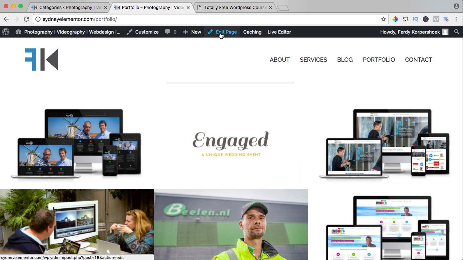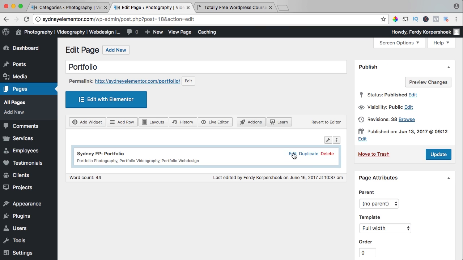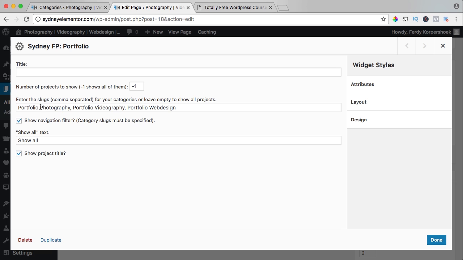One last thing, I edit the page. I click on edit and I remove it over here.